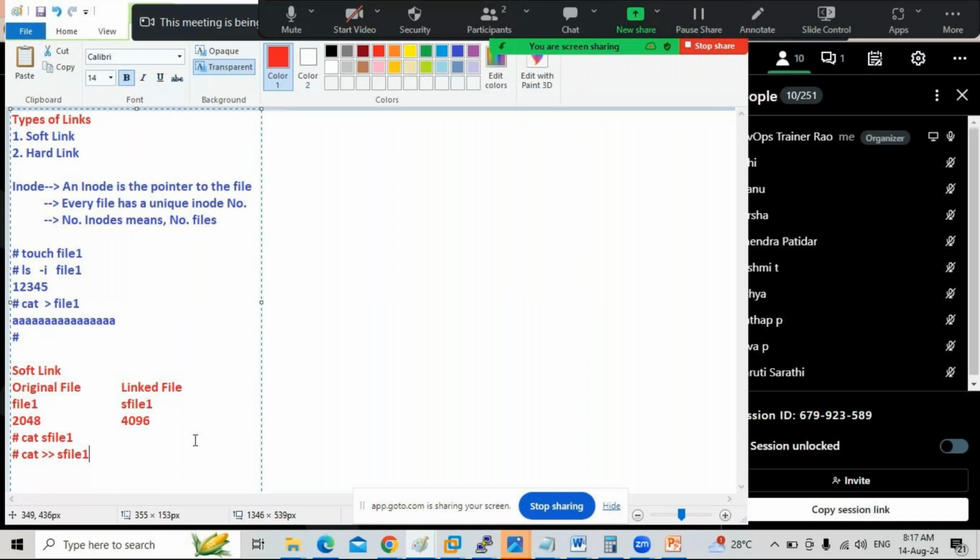You may feel that data is being written to 4096, but data won't be written there. Data is going to be written in file 1, from file 1 to 2048. So whether you write the data through file 1 or S file 1, finally the data is going to be written in 2048. This is called soft link.